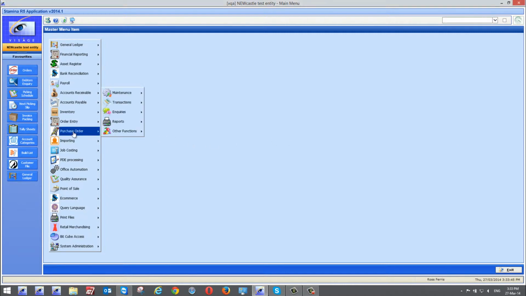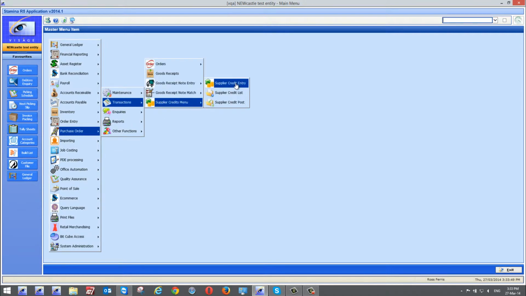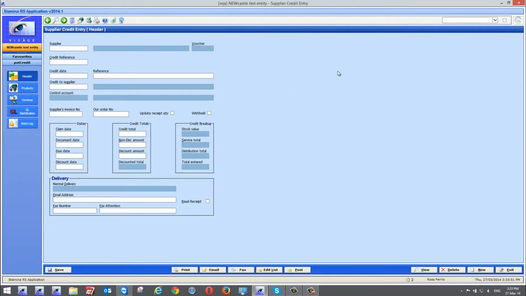Navigationally, we'd go to Purchase Orders, Transactions, the Supplier Credit menu, and from there we'd pick Supplier Credit Entry. If we look at the scenario where we've been overcharged for an item, the first piece of information we need to do is nominate which supplier we're claiming the credit for.